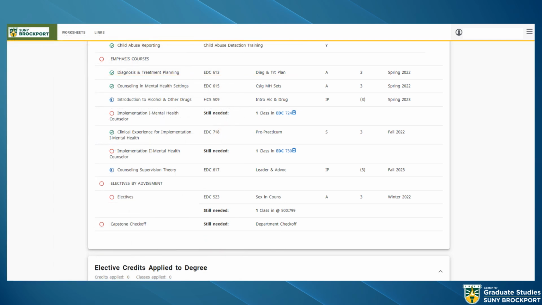Your degree audit contains information regarding program courses and requirements for degree completion. Incomplete courses are indicated by a hollow red circle. This means in order to graduate, you will need to register for the course in the coming semester, take the course, and receive a qualifying grade to satisfy the degree requirement.